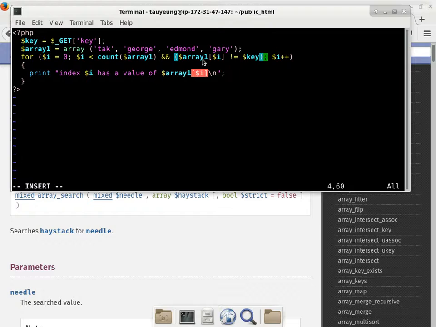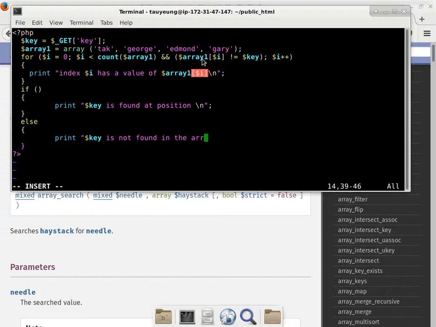All right? Now, in this particular case, once you find what you're looking for, you probably want to know whether, one, you found it or not, and two, where is it in the array? Does it make sense? So if I were to do a structure like this, if blah blah, else blah blah, okay? And in this case, I can say key is found at position $i, okay? Oh, I just answered my own question, darn it. I meant to post this as a question so that you guys can answer it. And this one is going to say print $key is not found in the array.